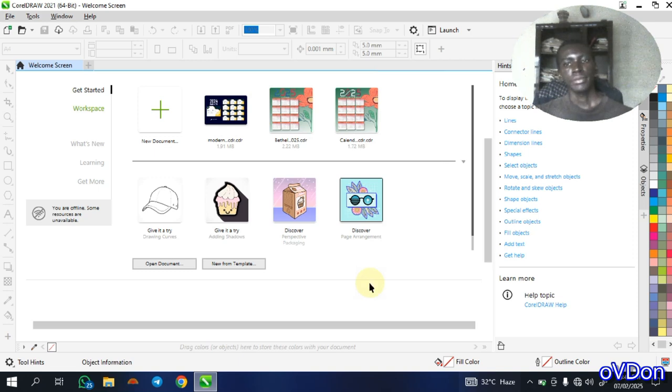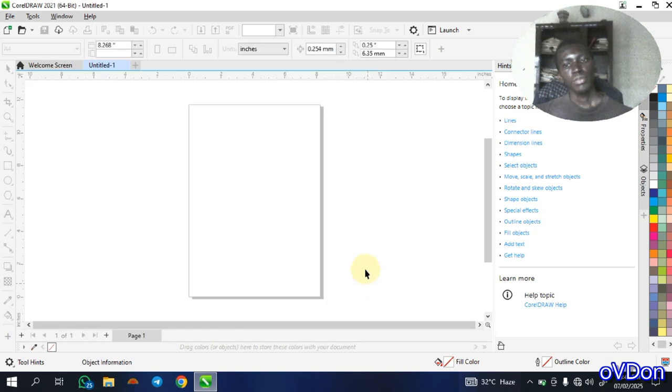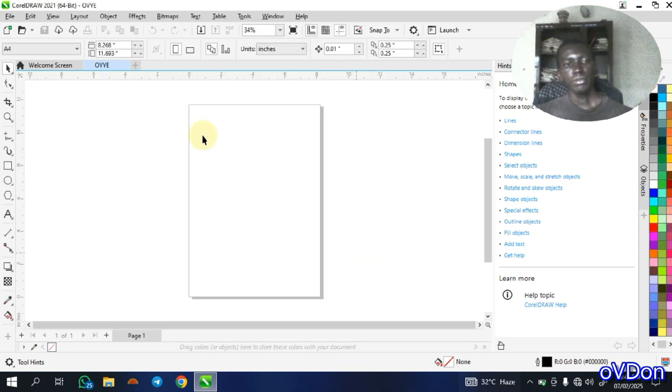The workspace environment appears. Okay, this is the workspace of Corel Draw. This outline is the size of your workspace, the size that was selected, that was A4 size. That is the paper size. Okay, so first of all, let's start with the tools.